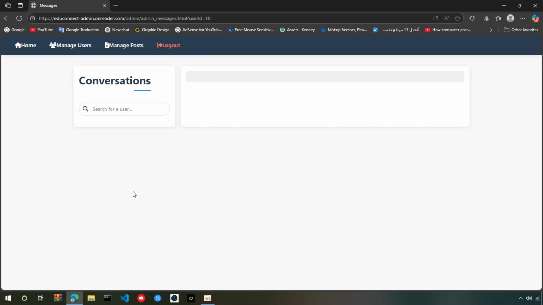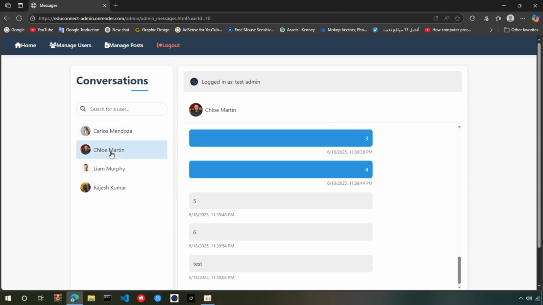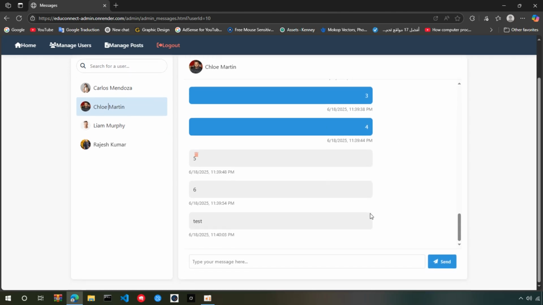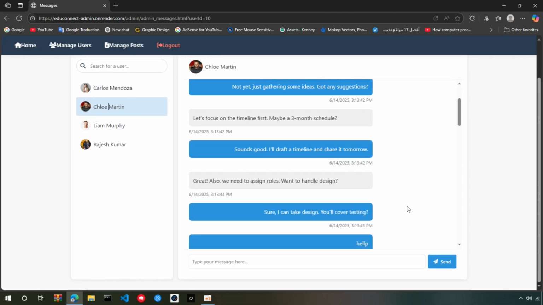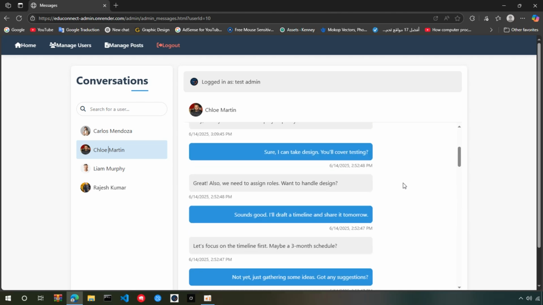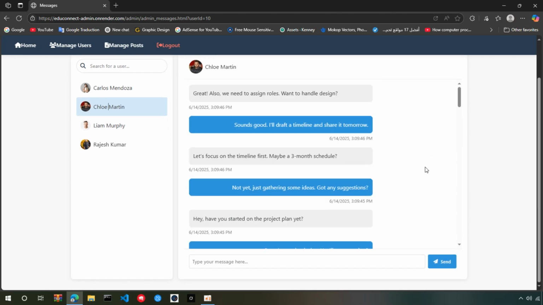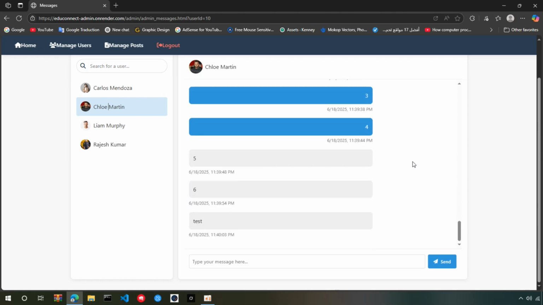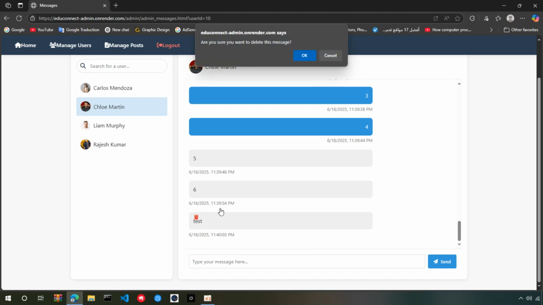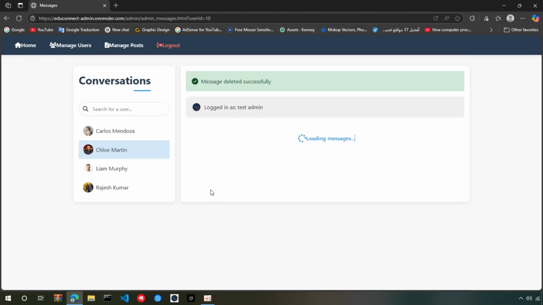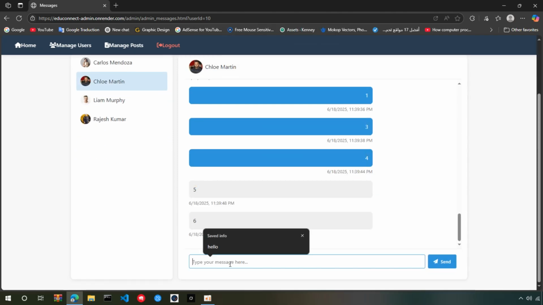Finally, the admin messaging page. Choose a user from the sidebar or search for them using the search bar, as shown in the video. Conversations display sent and received messages, with options to write a new message or delete previous ones. Messages update automatically for ongoing interaction. On mobile, the menu button aids navigation. This page is the admin's communication hub.